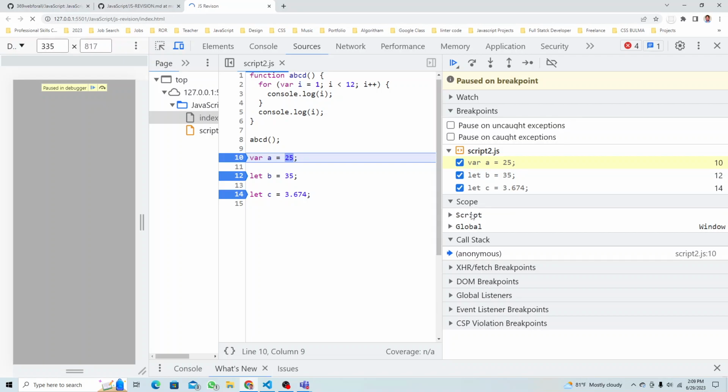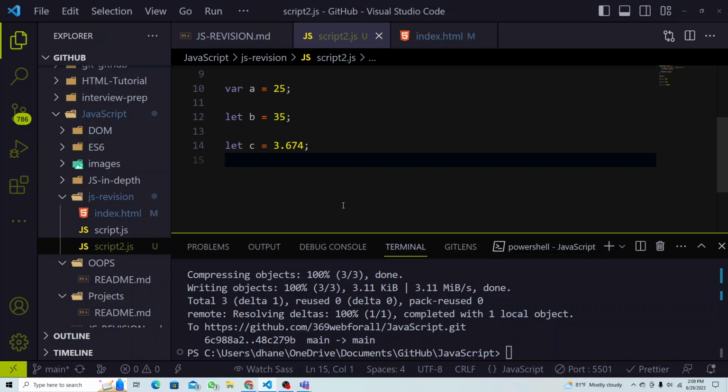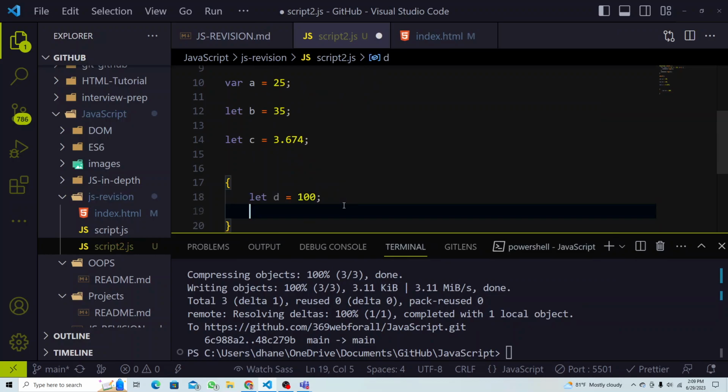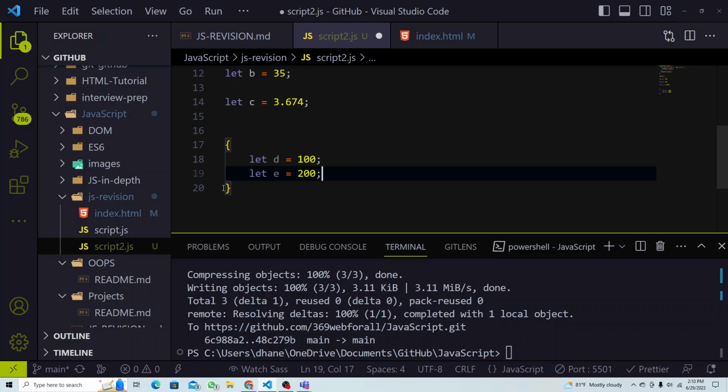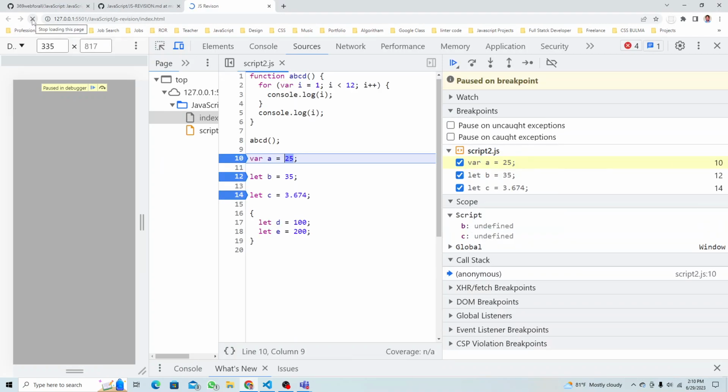Also there will be a block, because they are inside the curly bracket. If something is inside the curly bracket, that will be in the block. So let's experiment with what happens if I put a curly bracket here and say let d equal to maybe 100, and let e equal to 200. Simple enough. So that's the braces scope for let and const. So see what happened now. B and C you see, but you don't see this one.